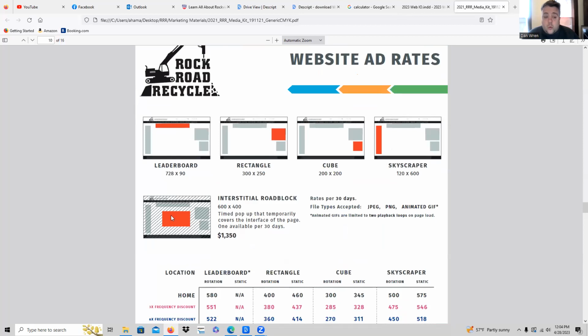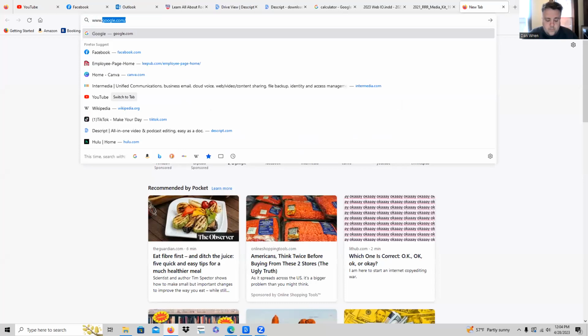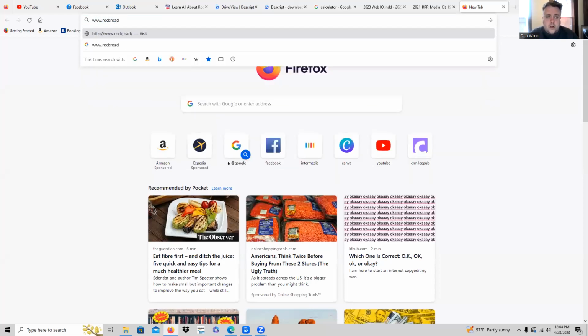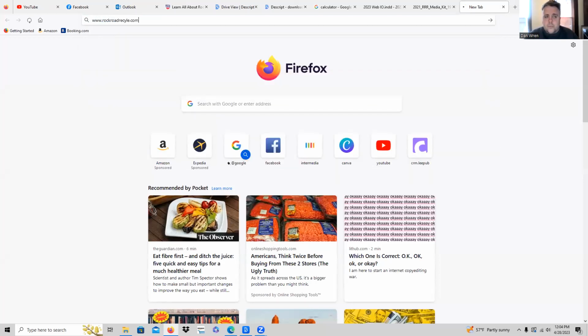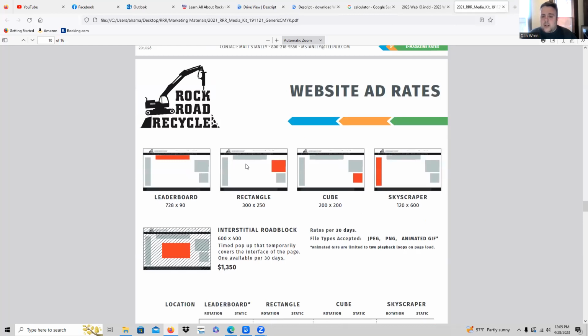What I was going to show you was the Rockwell Recycle website ads. We don't make as big of a deal of it anymore as we used to, but we do have a website. It is floating around up there, I think still. This is just another example. And you'll notice these are the same as the country culture kit. We did with these diagrams, but again, in context, this is the leaderboard, the rectangle, the cube, and the skyscraper.